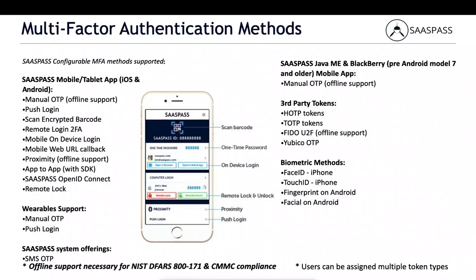So, multi-factor authentication. With multi-factor authentication, SAASPASS has a soft token, a mobile and tablet app for iOS and Android that you can download. This enables you to use the following login methods: manual OTP, mainly for offline support. So you are on a plane, flying, and you don't have any network access. In this case, as you can see on the screen here, the one-time password is time-based, and you can type it into the application or into your computer to access it, even if the application is offline.